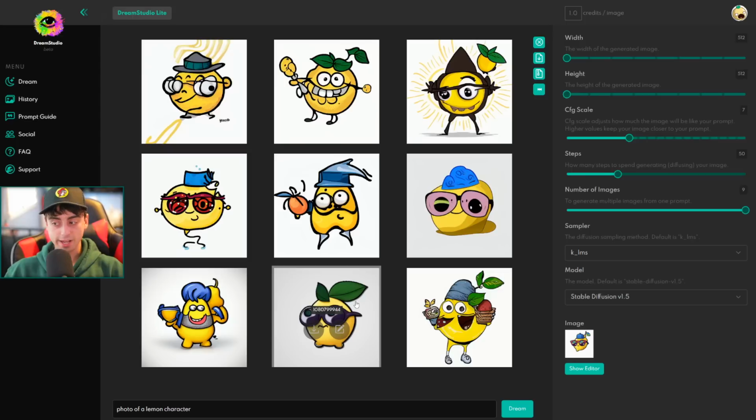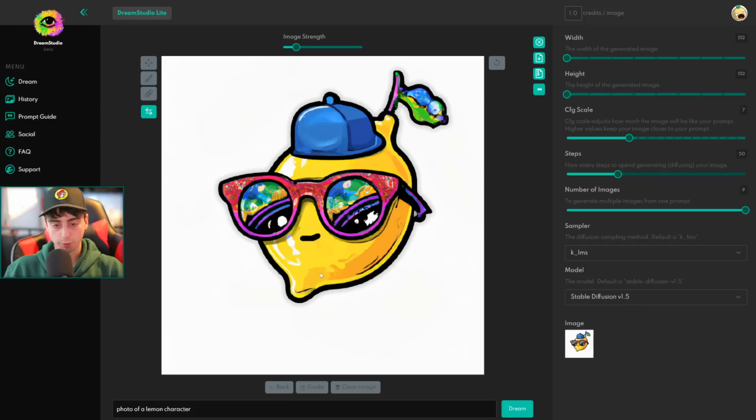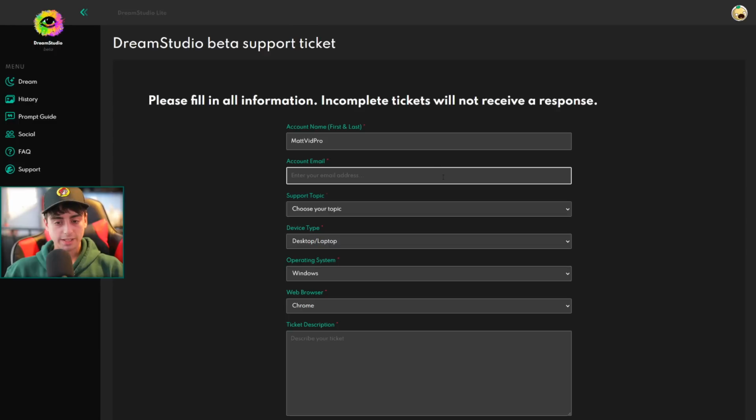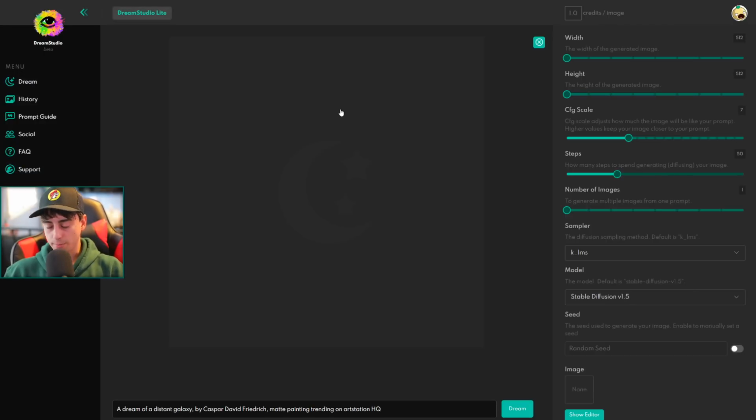But yeah, as you can see, the editor really has been overhauled. We've still got the basic image to image, which is very powerful, but now we've got full inpainting, full outpainting, whatever you might want, which is really awesome and is definitely very competitive with DALL-E's new editor. And now, guys, we've also got a support tab for the Dream Studio beta. So if you want to submit a support ticket, this is also now an option here on the website.